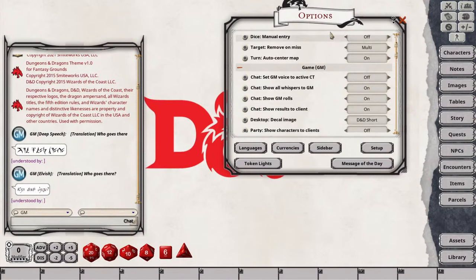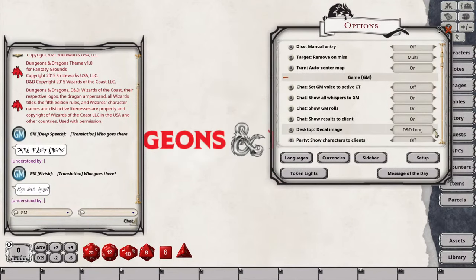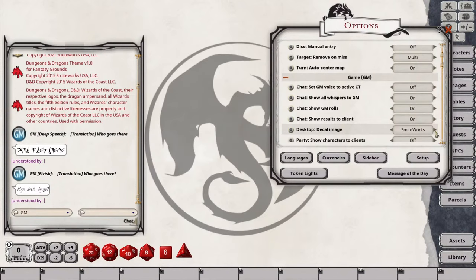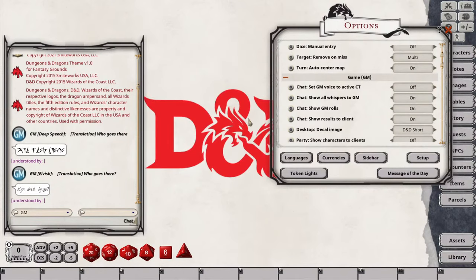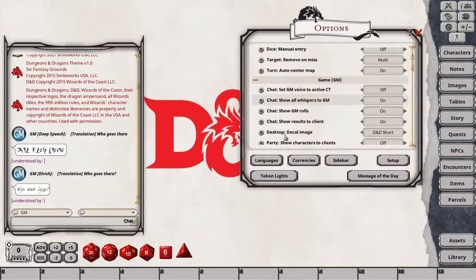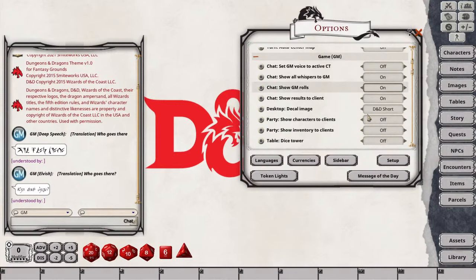So the decal image, this is just visibility. Change it to be a couple different things, or you can make custom stuff that you use too. So we can use the D&D one. You can also use it from your assets: open up any image and then say, make that my background decal, and it will drop it in here. If it's transparent, it'll just overlay it in the background.